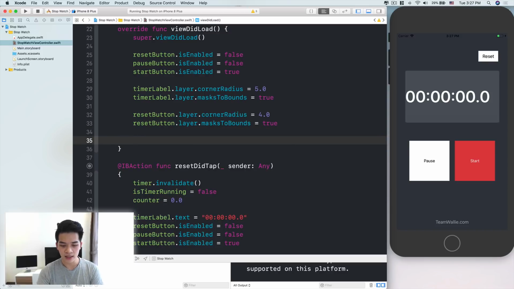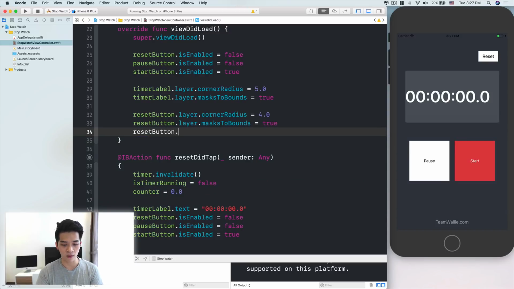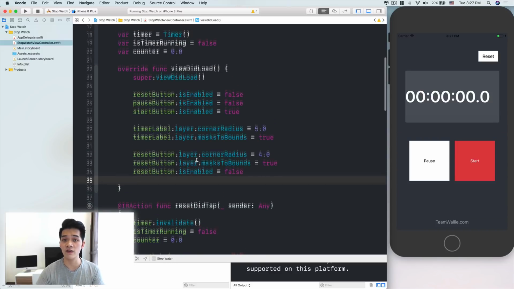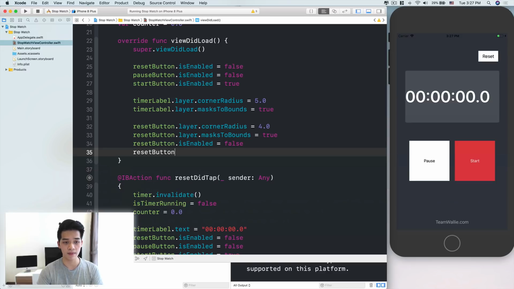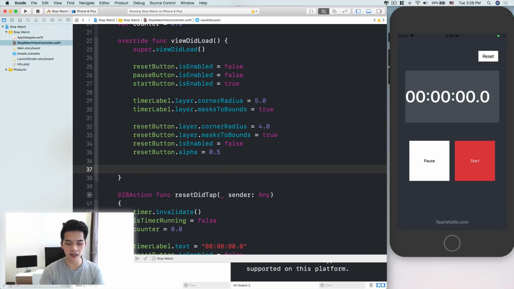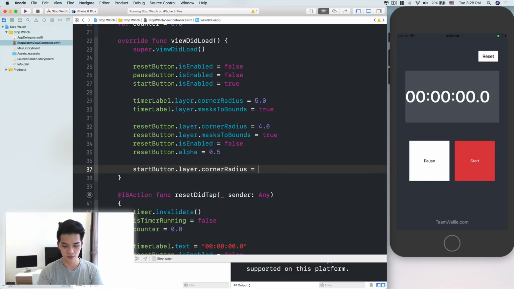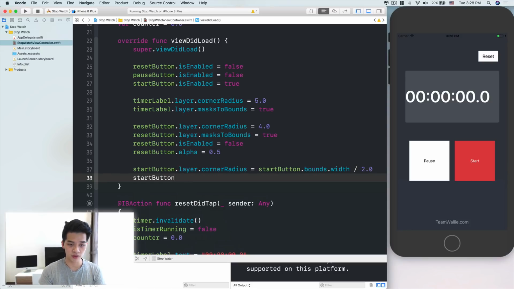Okay. Next, let's make the reset button isEnabled by default to be false. We disable that by default when the app is first loaded, and also the resetButton.alpha is 0.5, which shows that it is disabled, right? Then finally, let's do the startButton.layer.cornerRadius to be startButton.bounds.width over 2.0. Now, why is that? Let me do this first. Okay, layer.masksToBounds to be true.